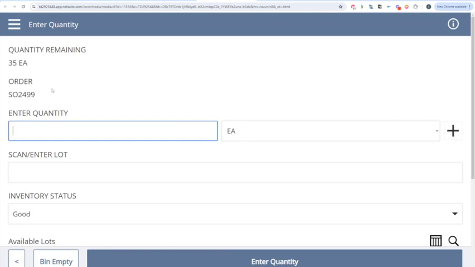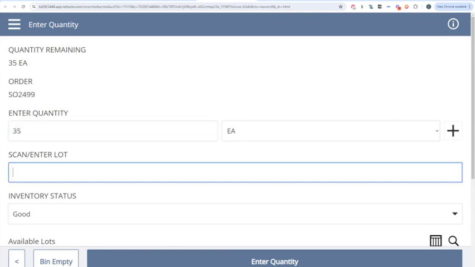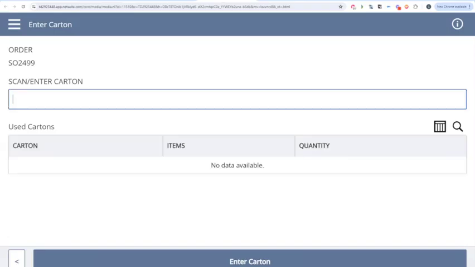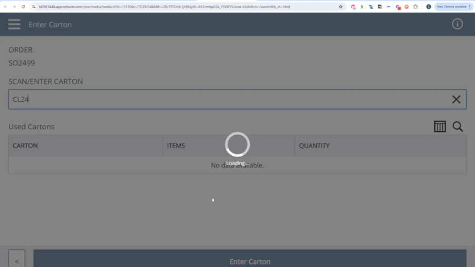And let's say, okay, for the second sales order, here's the quantity that I have remaining to pick. I'll pick 35. Again, I'll scan that lot number. I can type it in, or I can just select it from the list. And it's going to ask me, again, which carton you're going to use. If you're not using this for picking, we can just remove the cartons from the screen altogether.